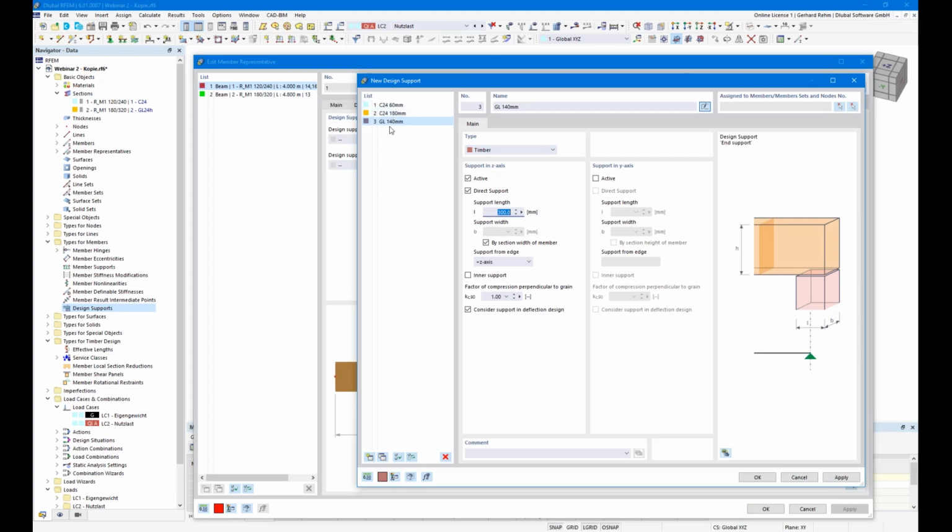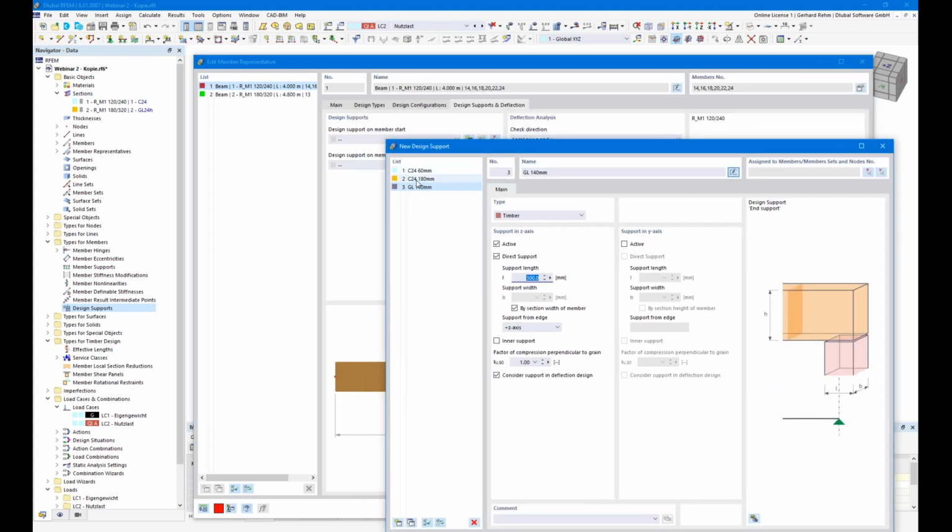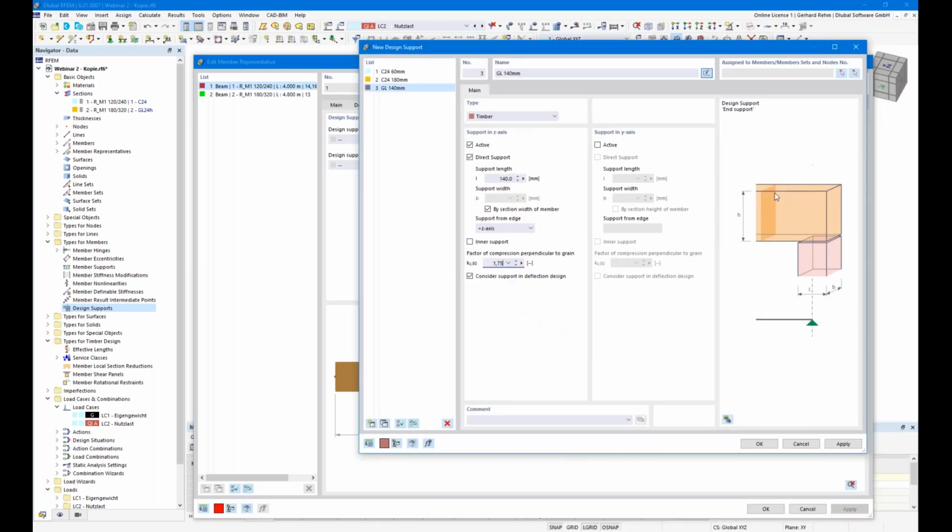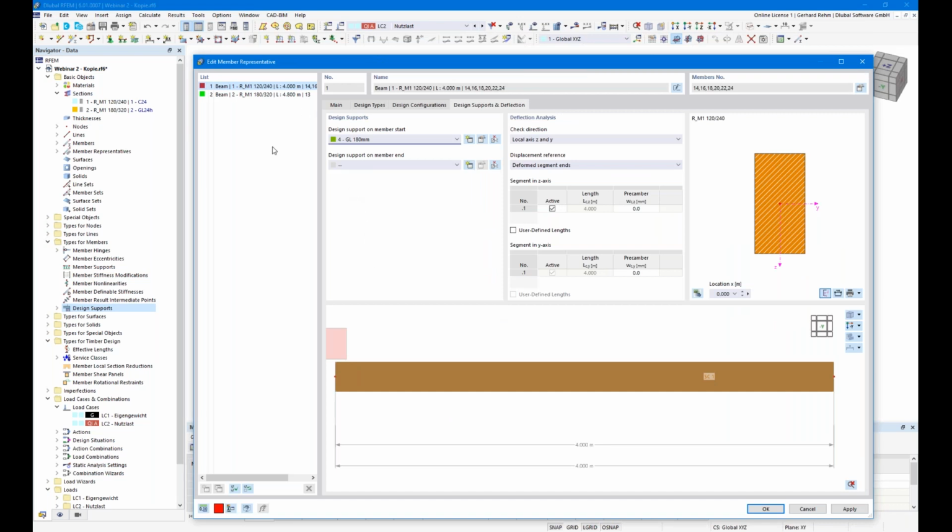I just rename it to get a better overview afterwards, because these design supports can be assigned to many members afterwards, and that's why I recommend to give them a clear name. 140 millimeters, and in this case we have a factor for glulam of 1.75. And of course the beams are supported on the top side, therefore we need another one. In this case it's 180 millimeters, and it's on the minus C axis. It's an inner support, and the factor is 1.75.